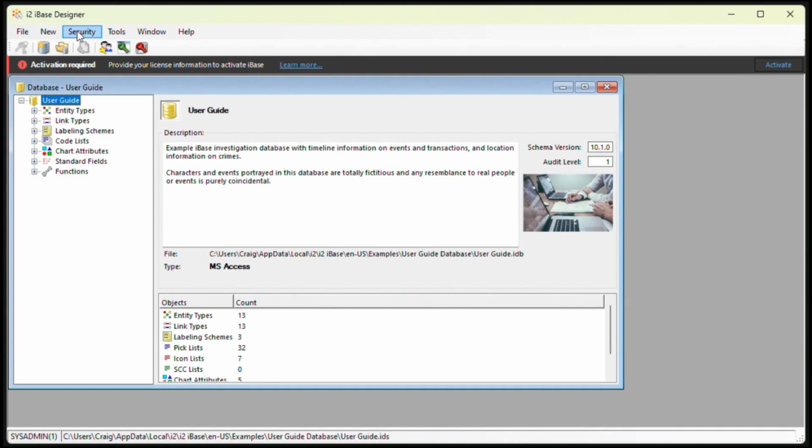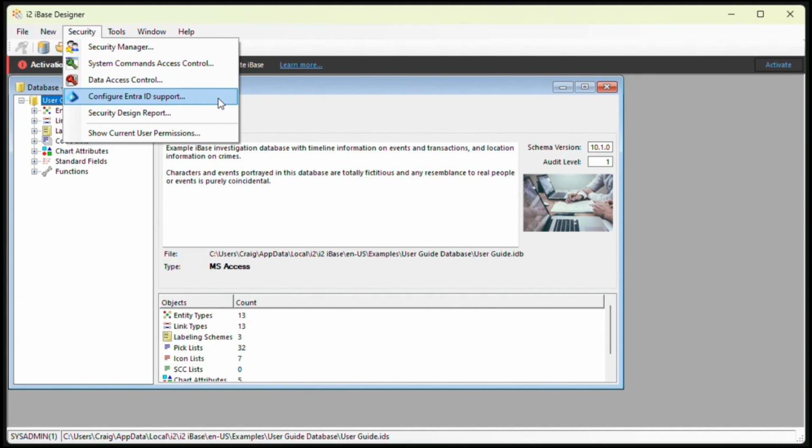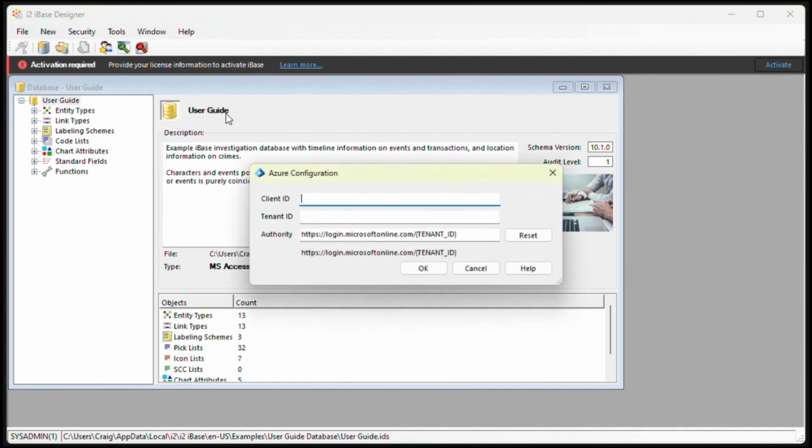Once we're into the security file, we have this Configure Entra ID Support menu option. And if we click on that, we'll get this dialog up. Now, if you're not familiar with Azure and how this works, some of these terms aren't going to make sense, so I'll just quickly go through them with you.